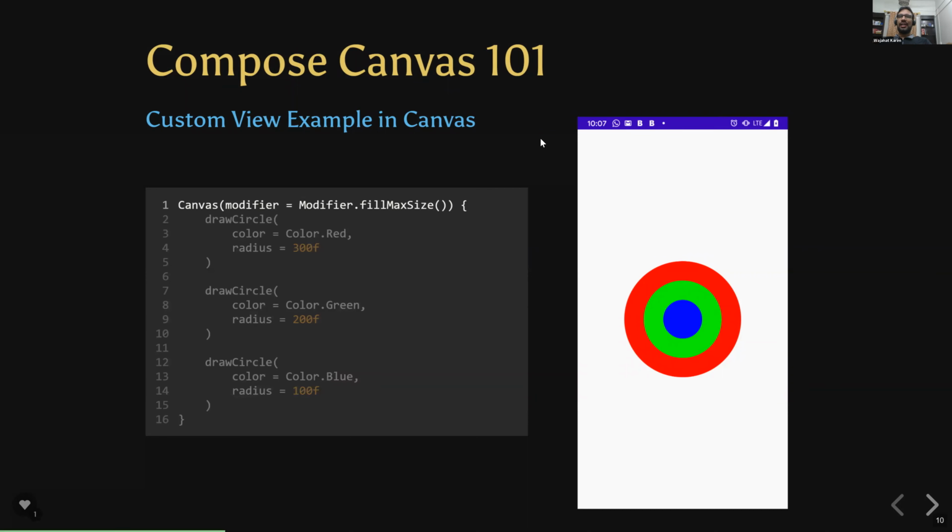So now, putting it into action, I have defined a canvas. I have said that this is maximum size, so this will fill the whole screen width and height. Then I said okay, draw a 300 radius circle, so it's a red circle. Then I said okay, draw another one on center with 200, so it's a green one. And then I said okay, draw a blue one. So this is your custom view.